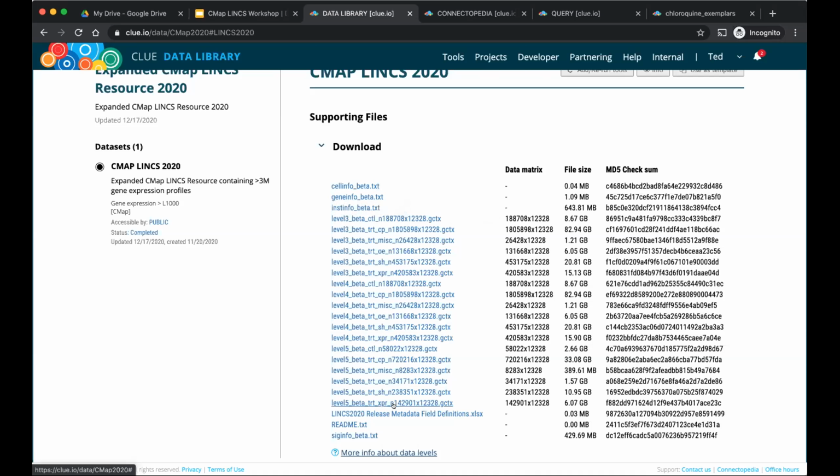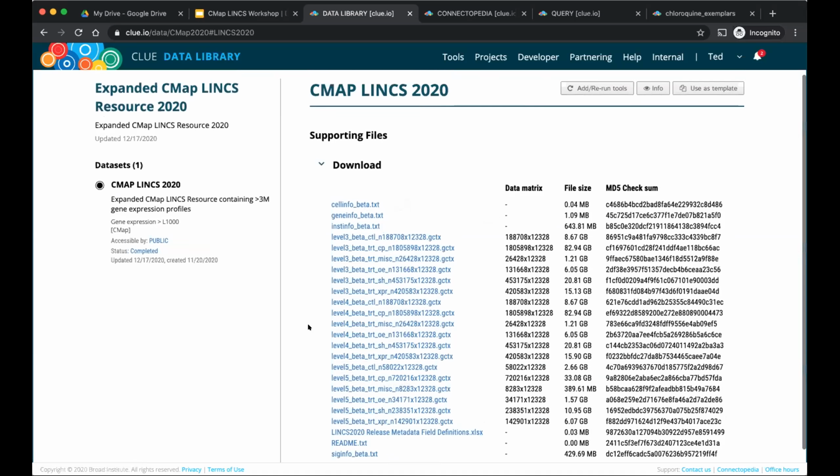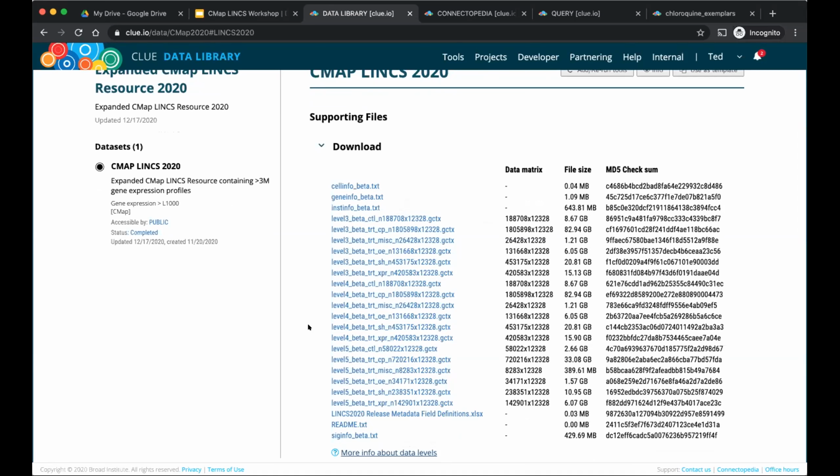There's also an Excel file here that contains information about what all the field names in each of these different files mean. So you can decode that and see in plain English what each of these fields means. So this is the place to go to download data.